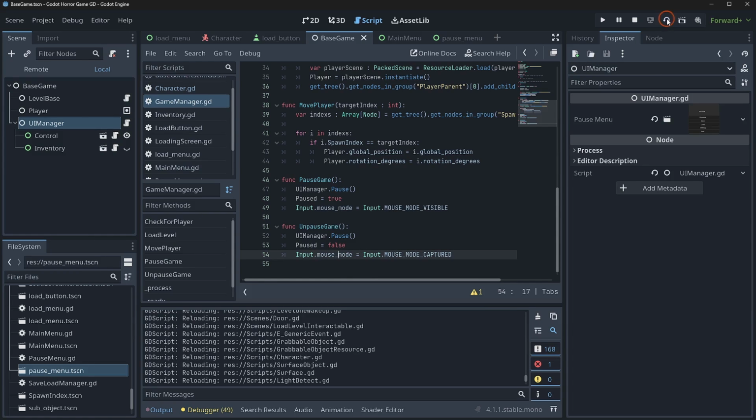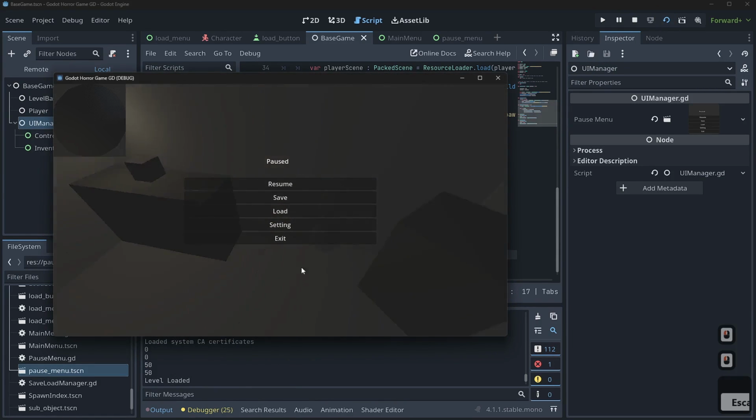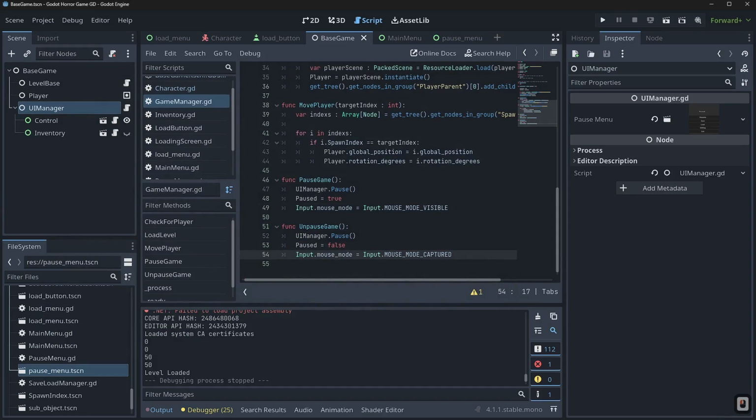So we should be able to just refresh, start game, spacebar, escape, and you will see that our mouse actually works. But you also notice that our character can look around. So why is that? Well, that's because whenever we pause our game, we need to stop all user interaction. So basically, to handle that, what we have to do is just check, hey, are we paused?